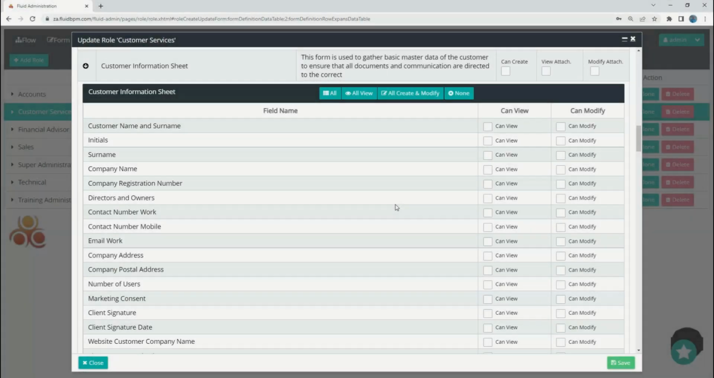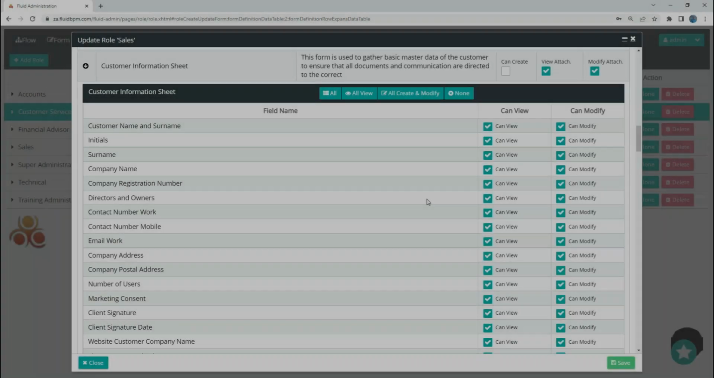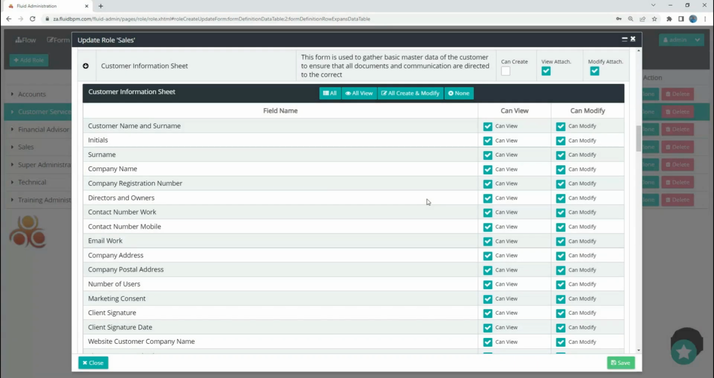If you look at the customer information sheet and credit application, they are not visible to the customer services role or Donna at all. Only the sales role with Sophie will have access to these forms because they are relevant to her role and what she must do.